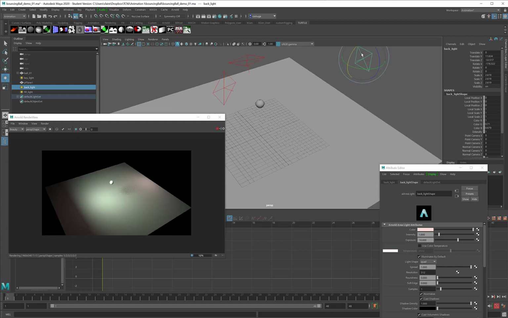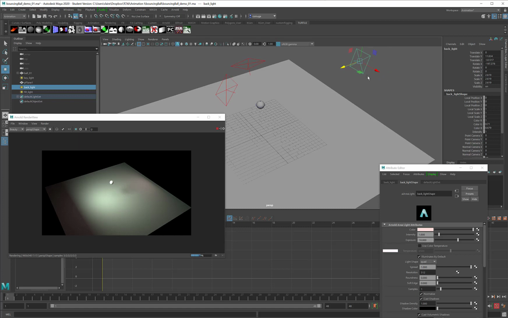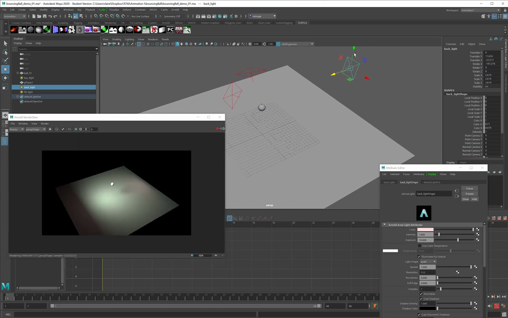Oh, my poor computer. And by angling it up, I will cast it, hopefully more intentionally, towards the sphere. I don't need a lot out of the backlight, just a little bit.